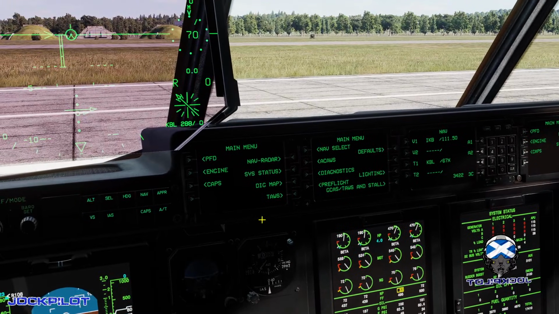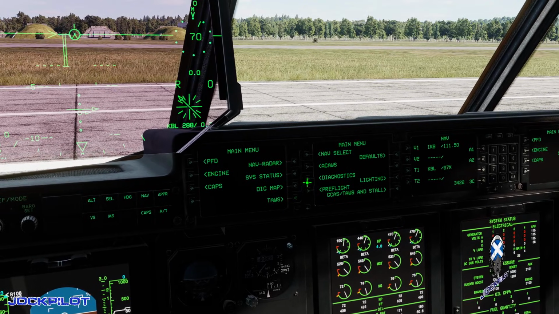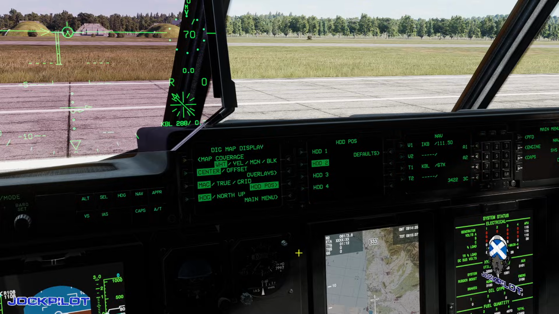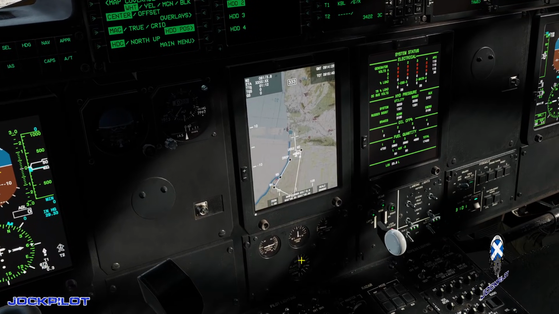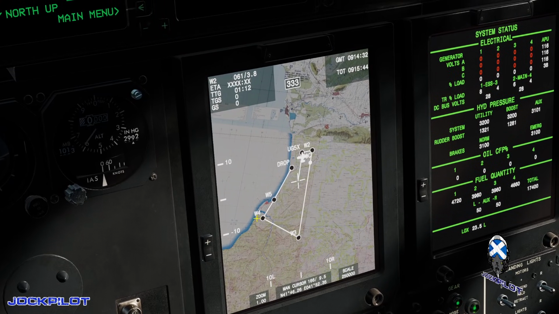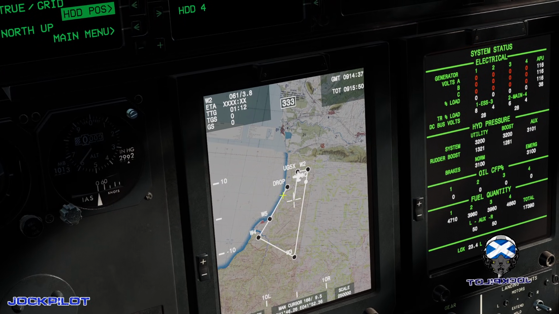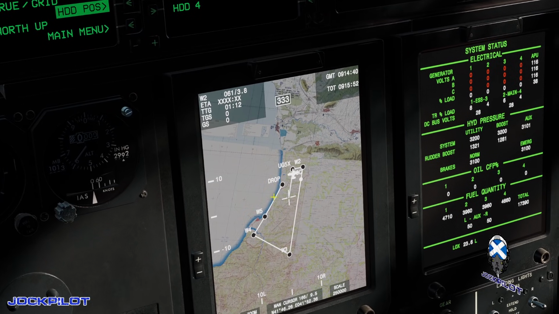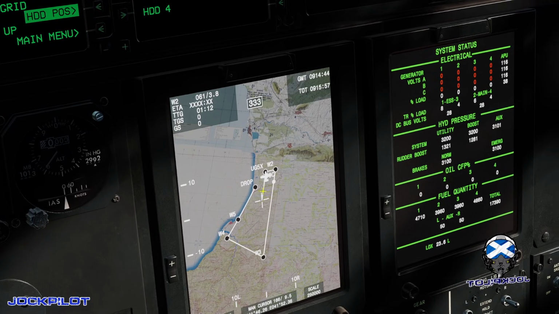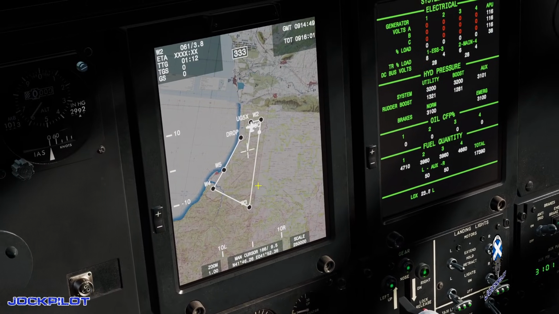And what I'm going to do now is set up the drop for the MOAB. So if we go to our digital map, we're going to bring that up on HDD2, or head down display. And you can see that our route is there. So we are going to create the computed automatic release point, or CARP. So let's go ahead and do that.